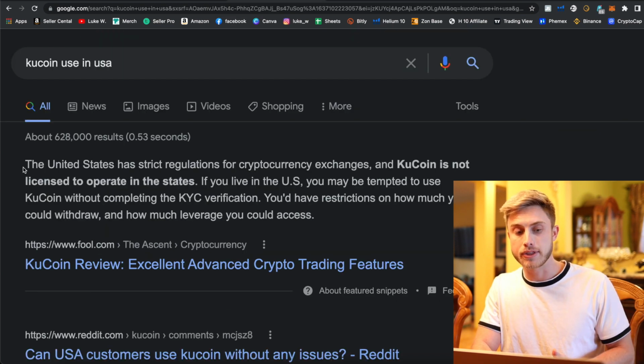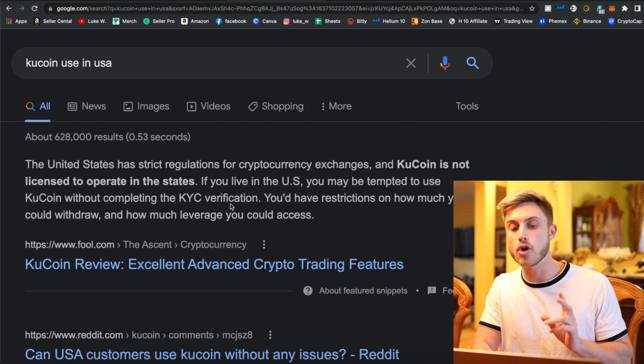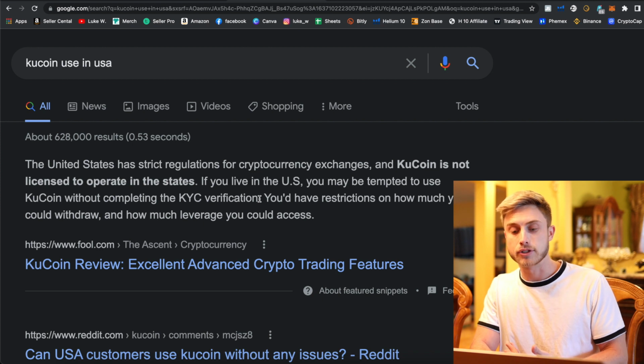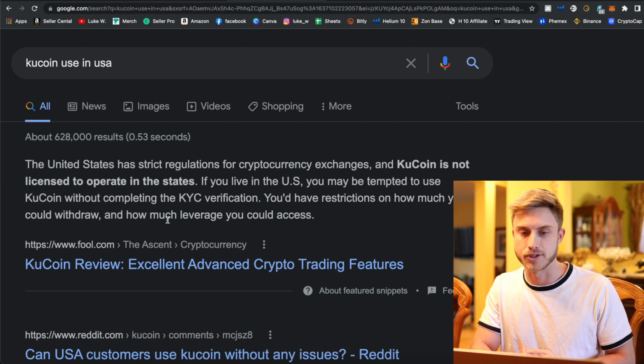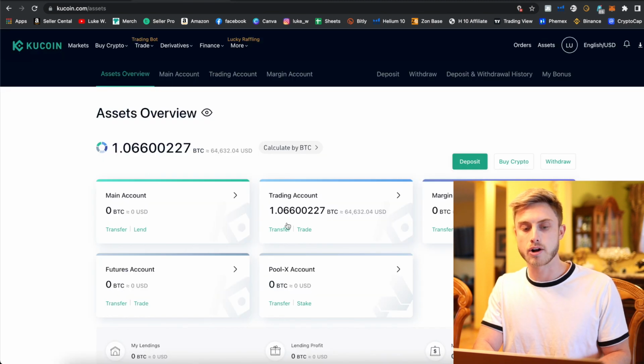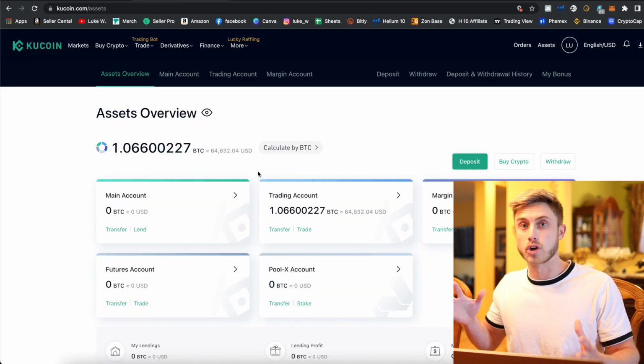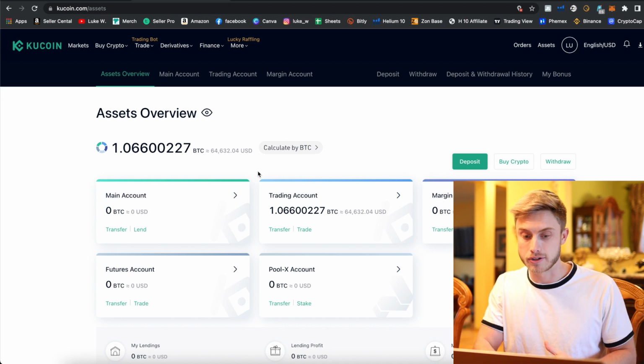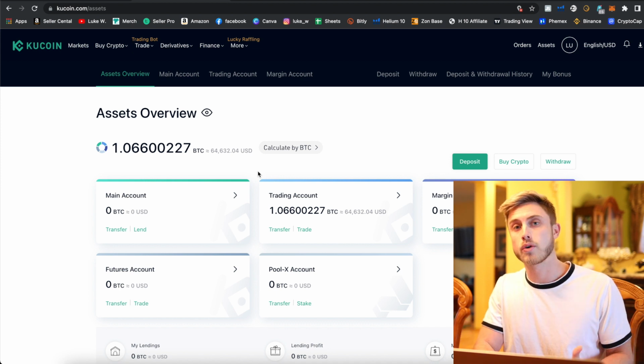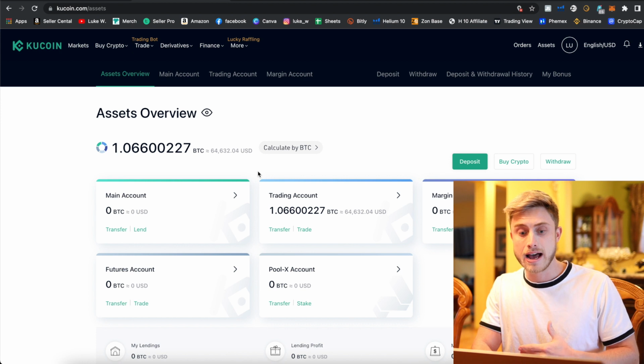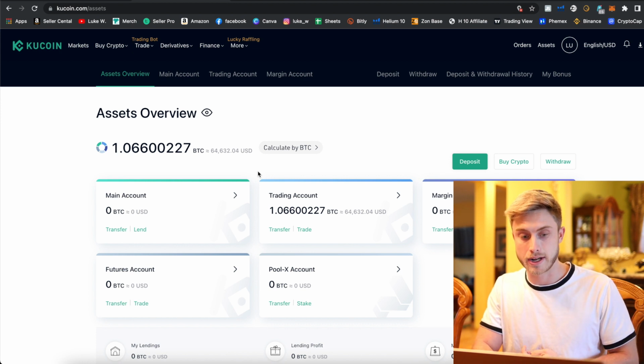You'll also note that the United States has strict regulations for crypto exchanges, and KuCoin is not licensed to operate in the States. If you live in the US, you may be tempted to use KuCoin without completing KYC, Know Your Customer verification, and you'll have restrictions with how much you can withdraw and how much leverage you can have access to. I'm not doing leverage trading here on KuCoin, and I'm not withdrawing like $100,000 a day. So this account is totally okay for any new person up to a very experienced trader to set up.